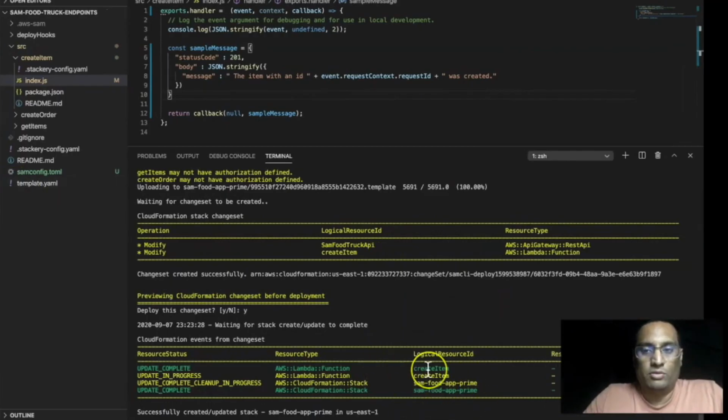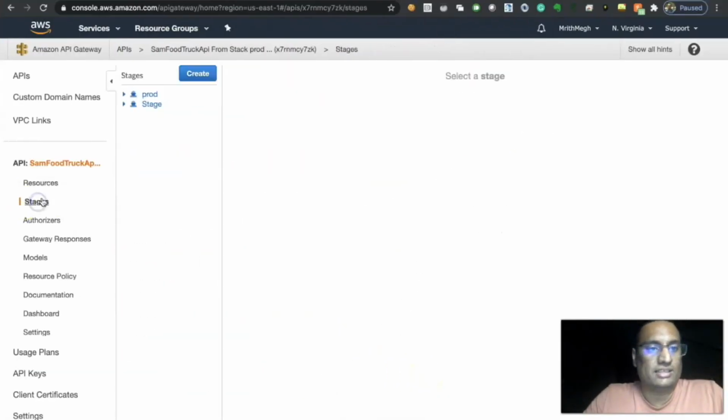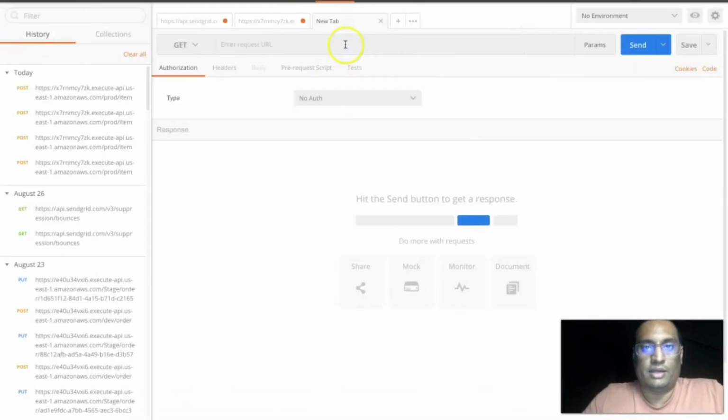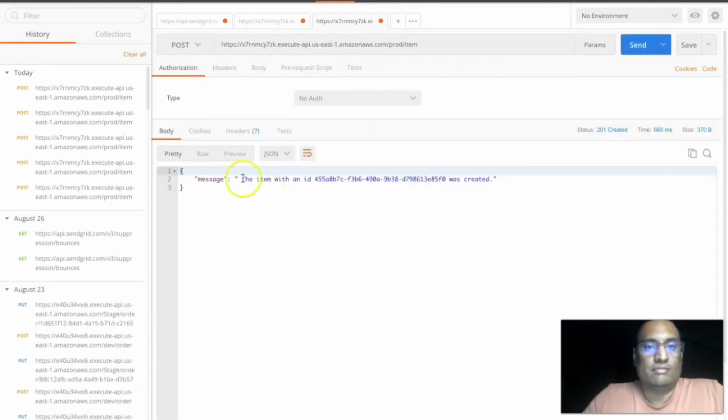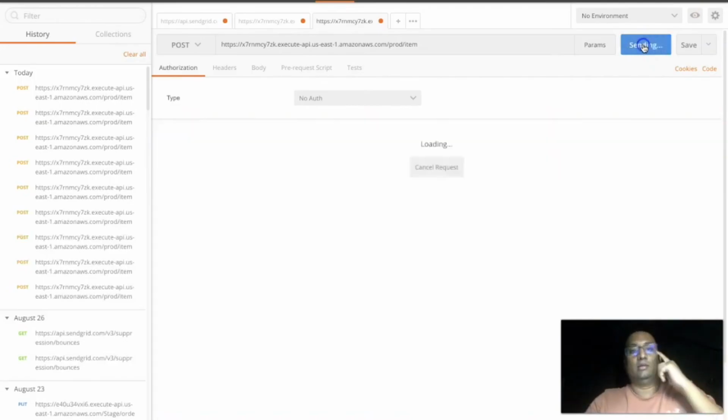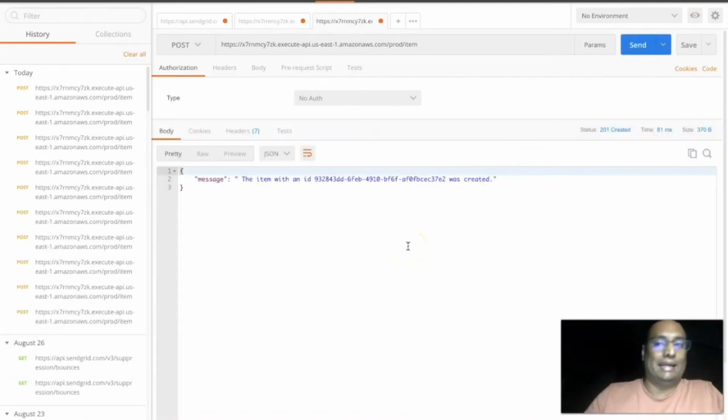Now that everything is moved, let us go to my AWS console and go to the stages, go to prod, go to the post item endpoint, copy the item endpoint, and then open Postman, create a new tab, choose post, paste it, and if you call it, the item with an ID 45587. However many times you call it, it will give you a new, unique ID. So this is behaving like a get call. We are not actually expecting anything back from a post, but still a message is given.